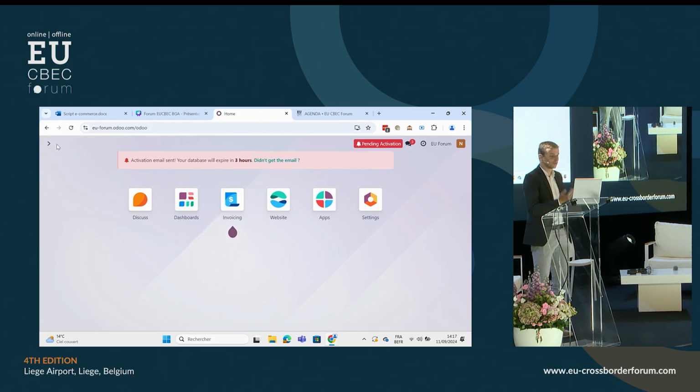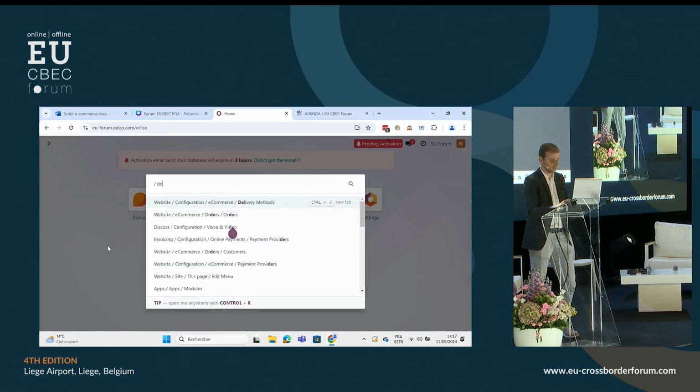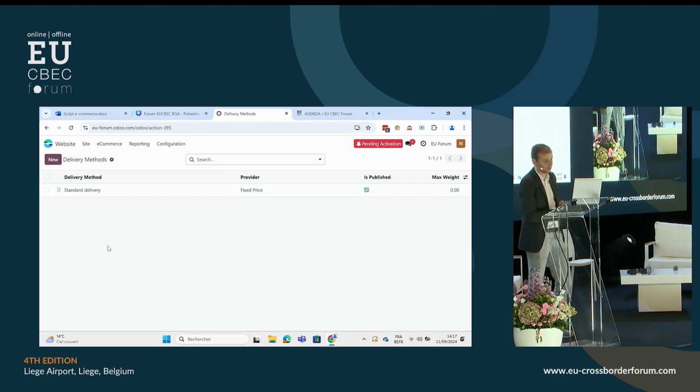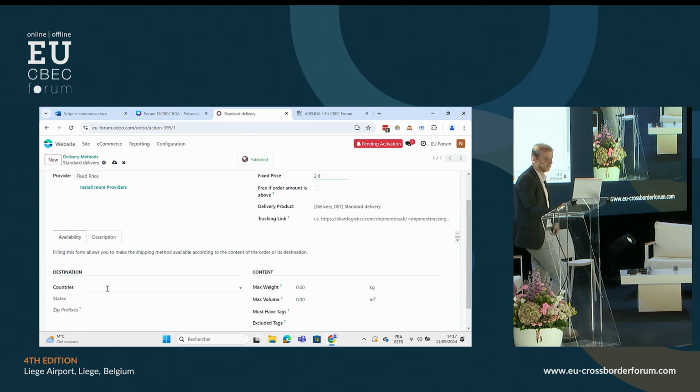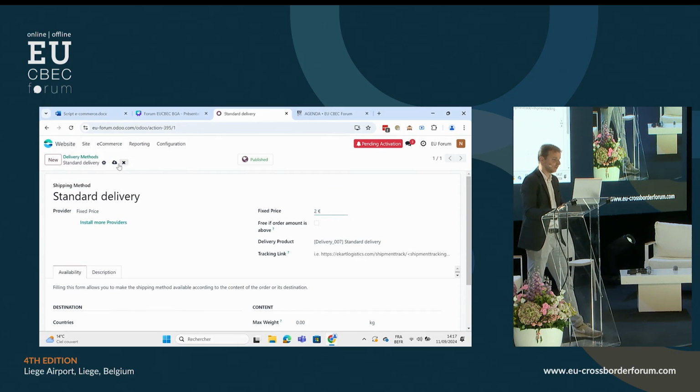You need two more things to be able to sell online. One is a delivery method that you can choose. So I will just check the delivery methods that are available. By default, we have a standard delivery method where you can fix the price. You can also make some rules depending on the countries, if it's available in one country or in multiple countries. We can decide to compute the price based on the weight or the volume of the order if needed. So that's what I can do basically with the standard delivery method in Odoo.